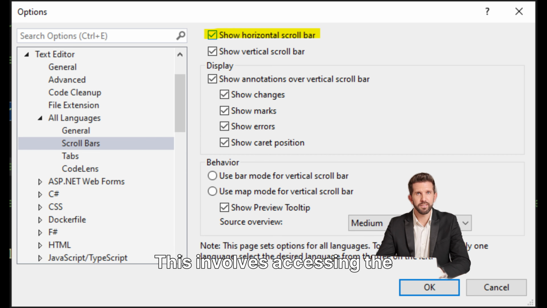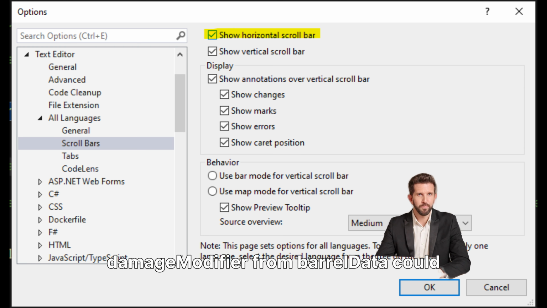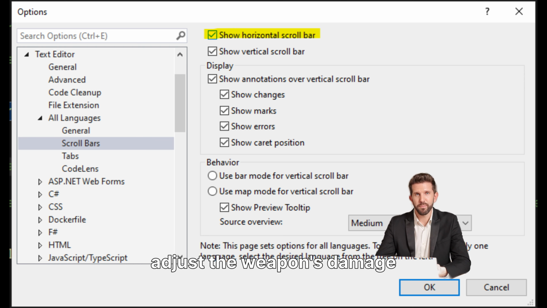This involves accessing the module data and using it to configure the instantiated item's components. For instance, the zoom level from scope data could be used to set the field of view of a camera attached to the weapon, or the damage modifier from barrel data could adjust the weapon's damage output. This dynamic configuration is a key benefit of scriptable objects.